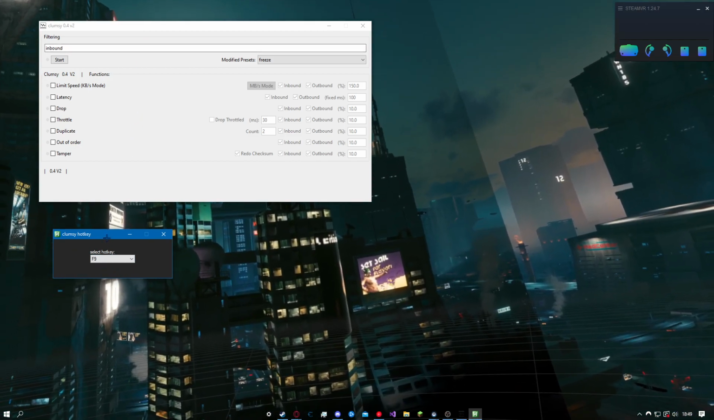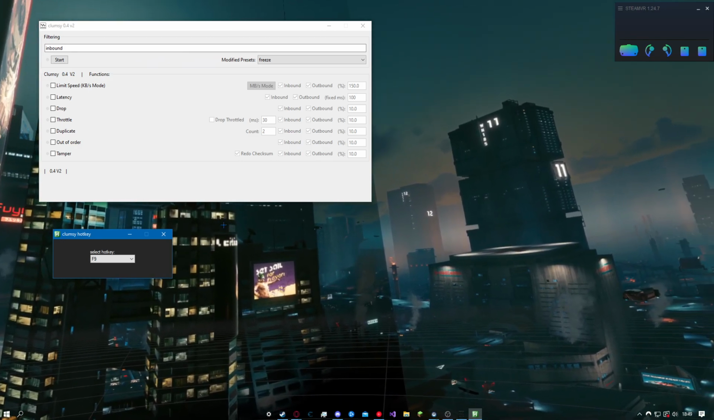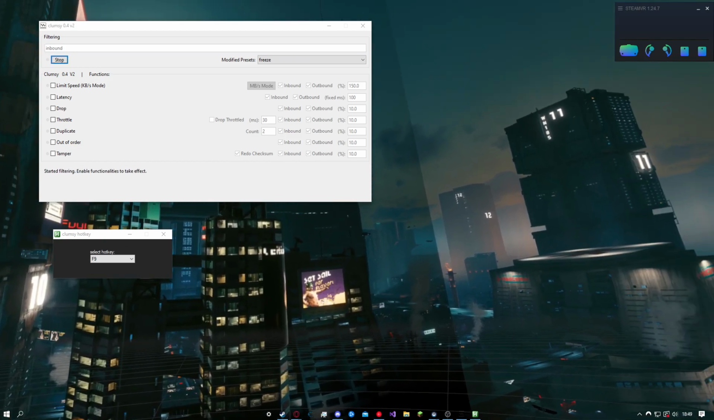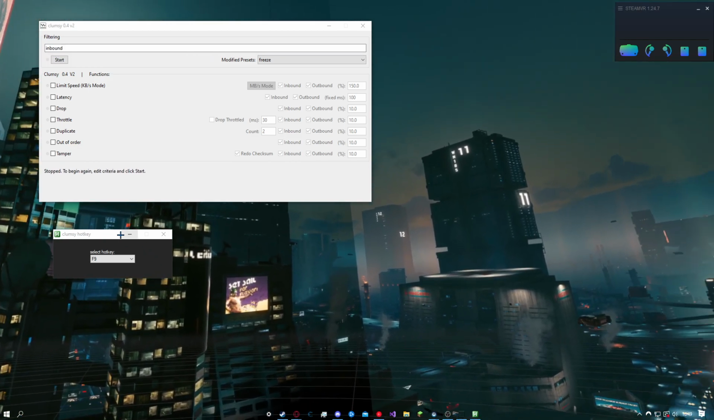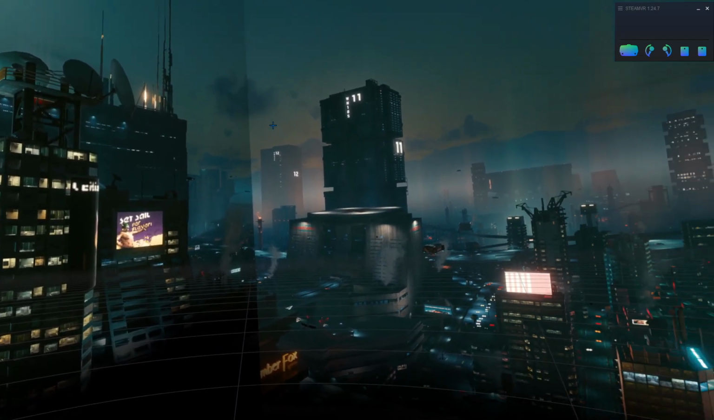I'll show you what F9 does. Look, if I click a button on my controller, there we go, look, stop. That's me clicking a button on my controller. Alright, so let's move this out of the way.